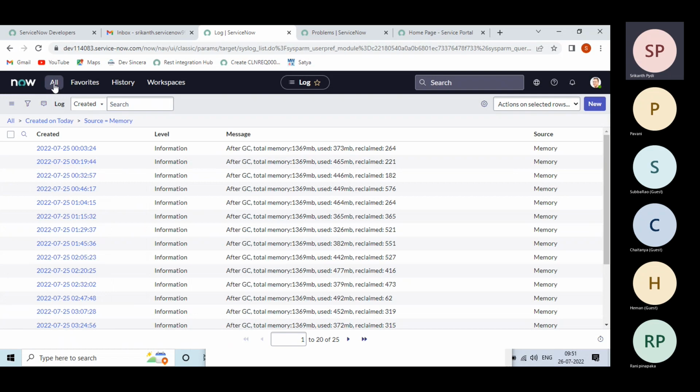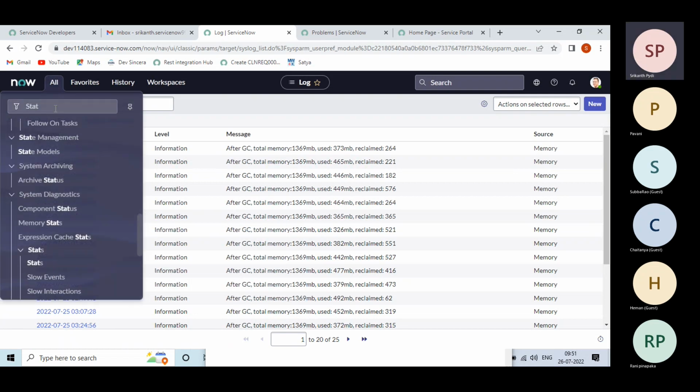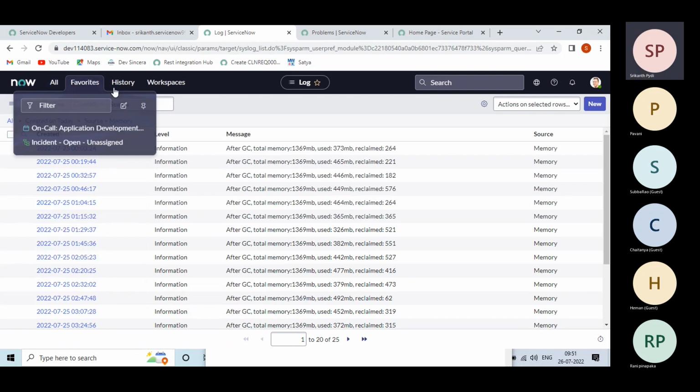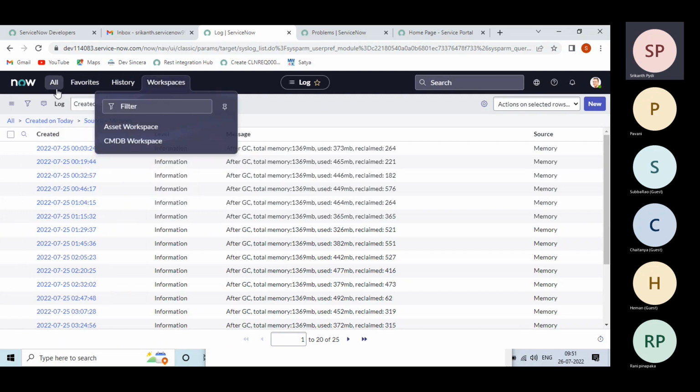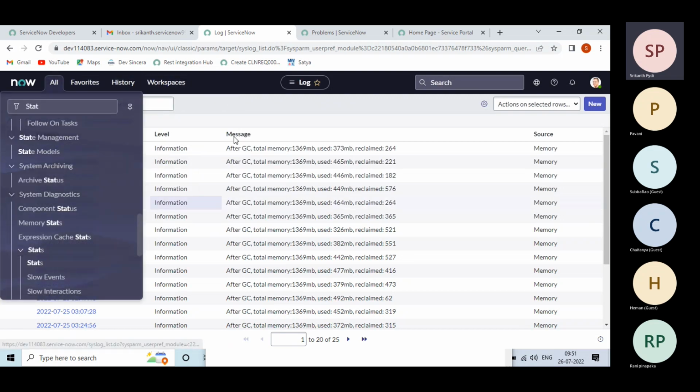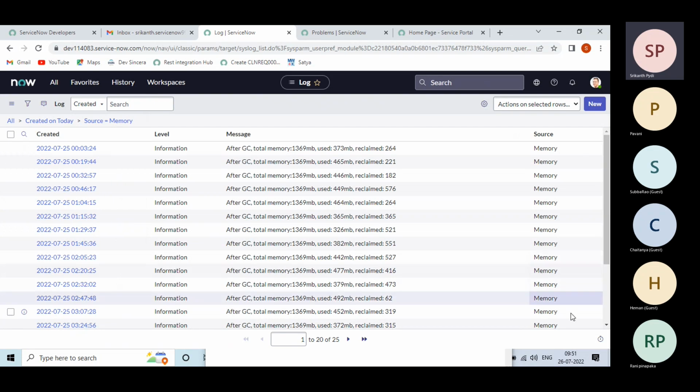Now this is a navigation menu, favorites, history, and workspace. When you click on anything, you see the data. This place is called the content pane, or sometimes a details pane. So this is a detail pane or a content pane.